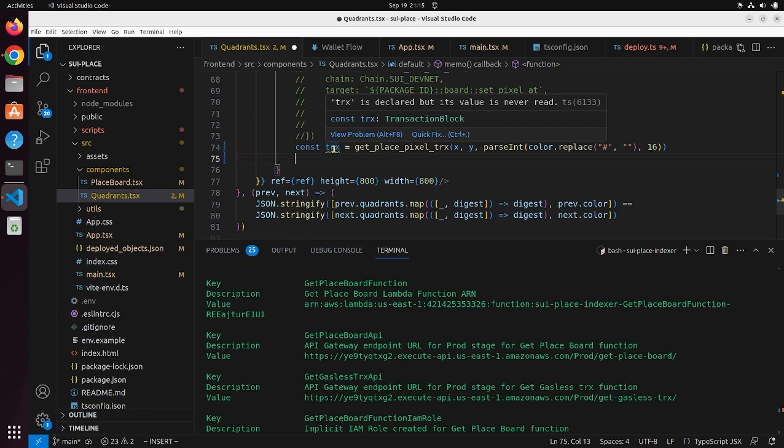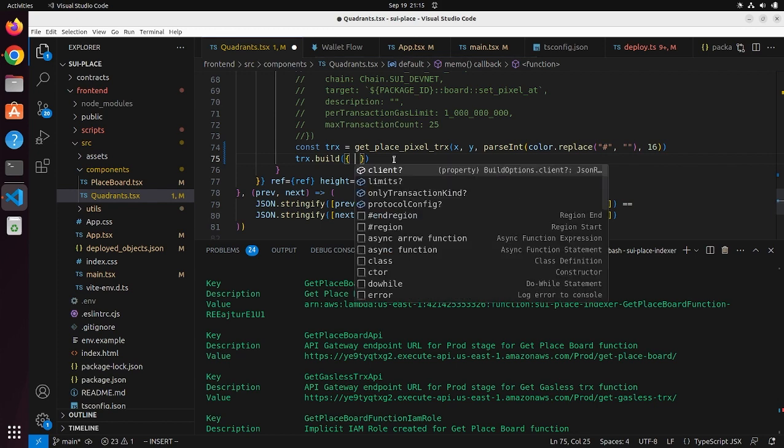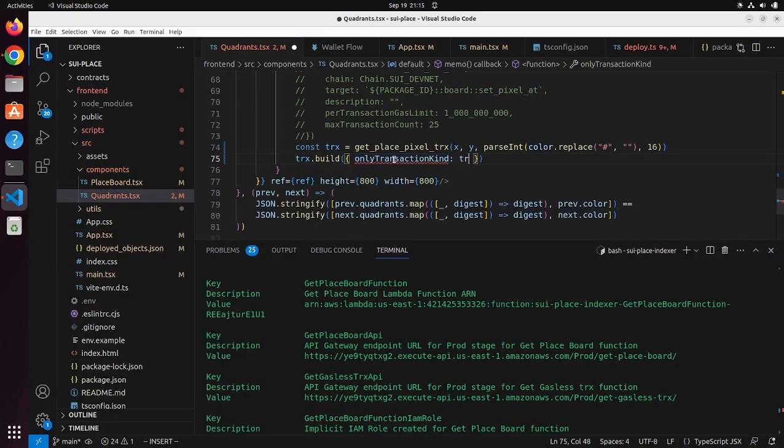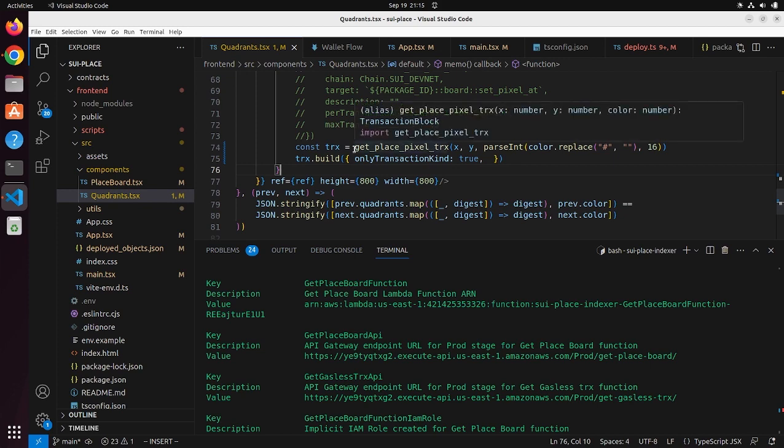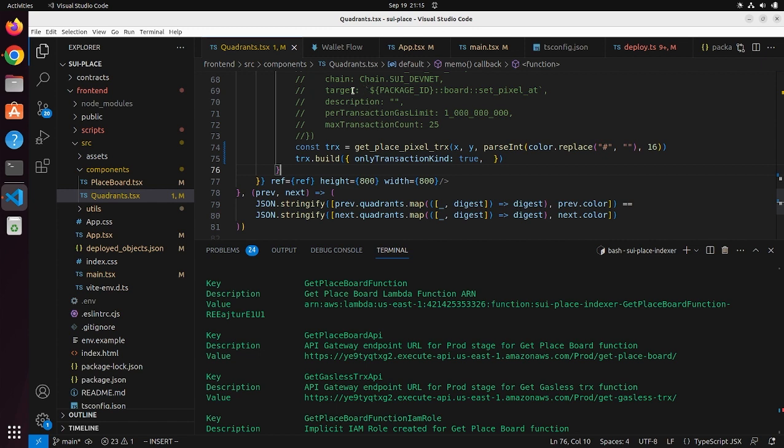This is going to be the exact same transaction block, and so now what we need to do instead is we need to use trx dot build. So dot build, and we need to give it some options. We need to give it only transaction kind true, and the reason why is that what this trx.build does is we have this transaction object, and we want it to build it into the bytes, this serialization that we were talking about earlier.